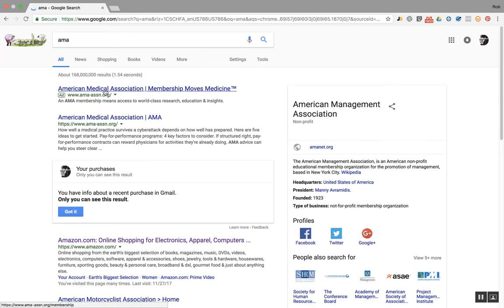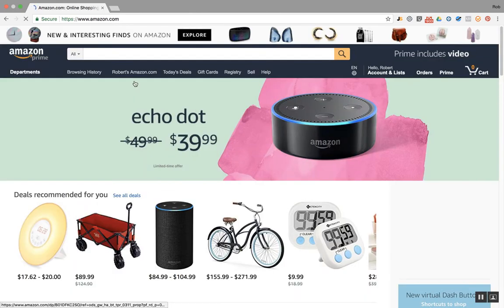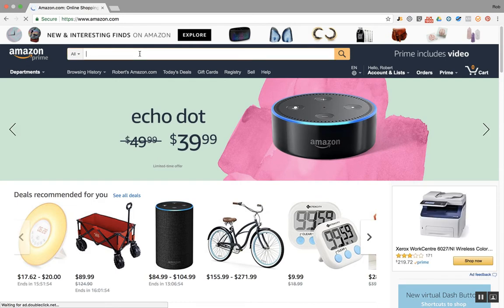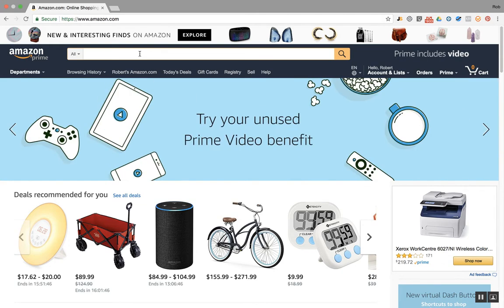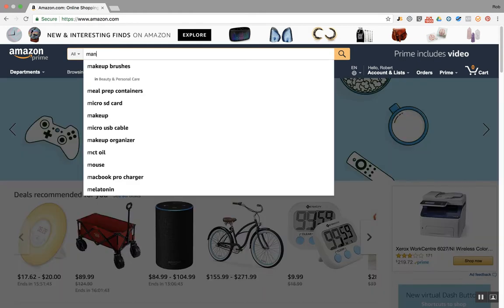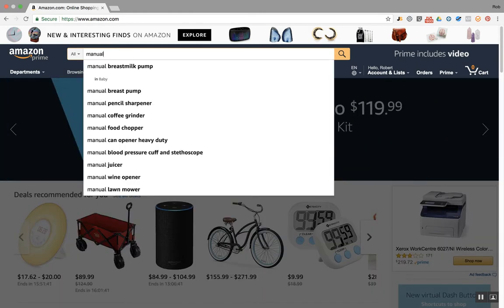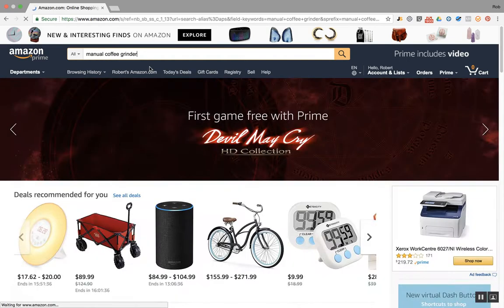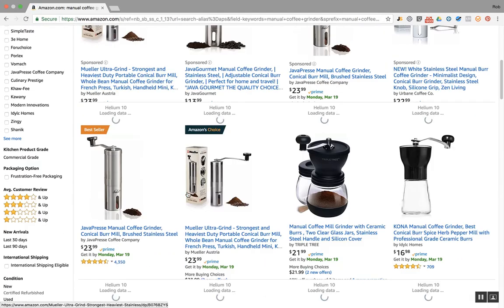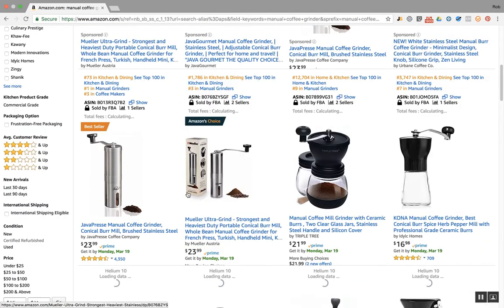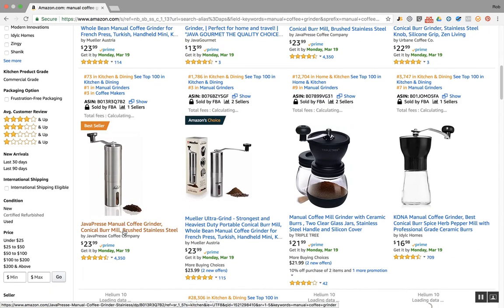In order to do this, you would go over to Amazon and find your store. We're going to go with manual coffee grinder. The reason I'm using this is because it's actually a product that I launched and it was successful, but I don't sell it anymore now, and I'll get to that in a bit. So, manual coffee grinder, all right? And we are going to use the top seller here, Java Press. We're going to say that we're Java Press, okay?